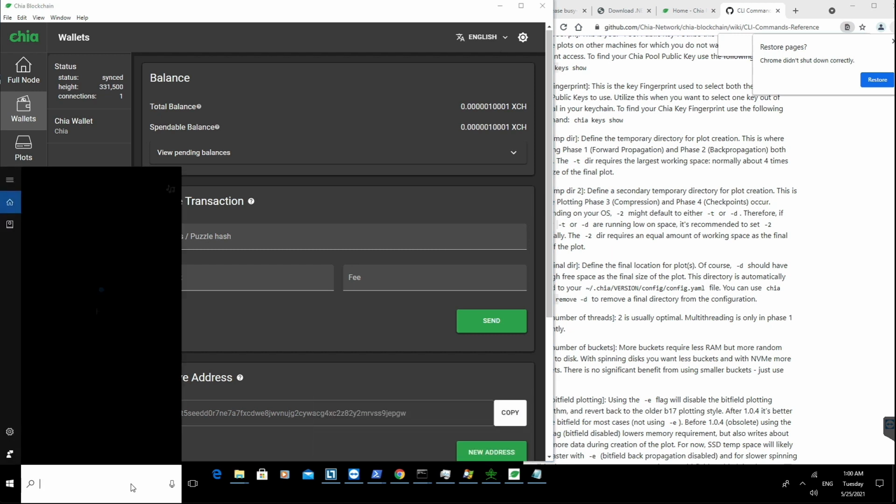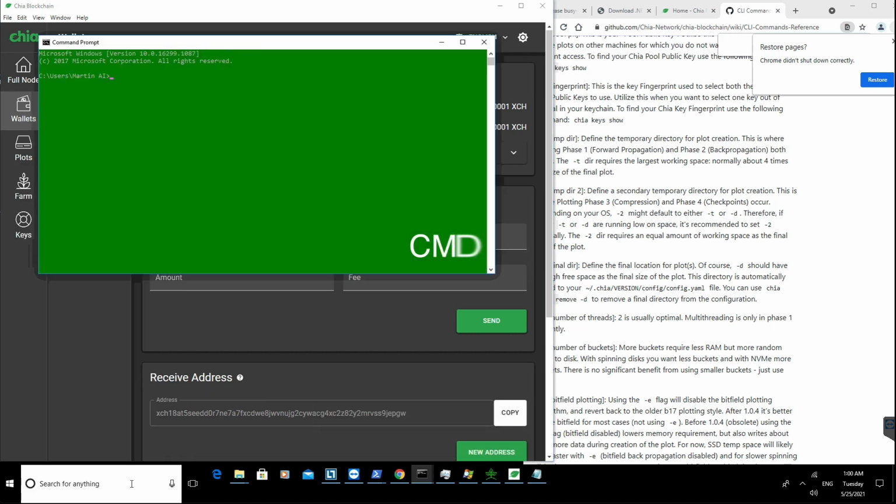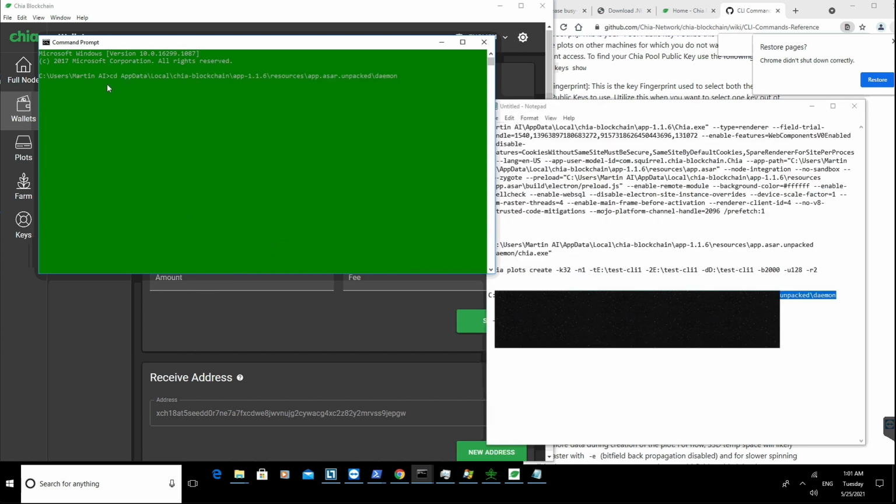First, I want you to open your command line, CMD, and I want you to navigate to your Chia app data folder. So that would be under Users, then your username, and then AppData, Local, chia-blockchain, then your app version number, resources, app.asar.unpacked, daemon. So do that, then we're in the directory.